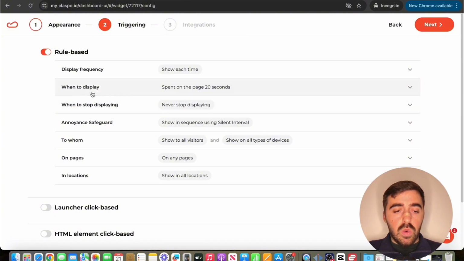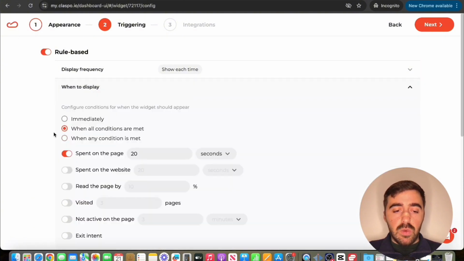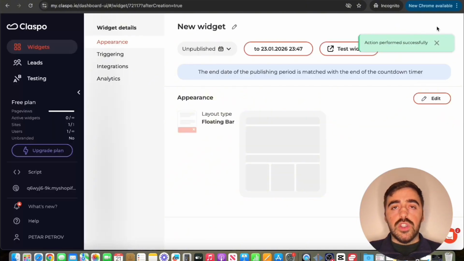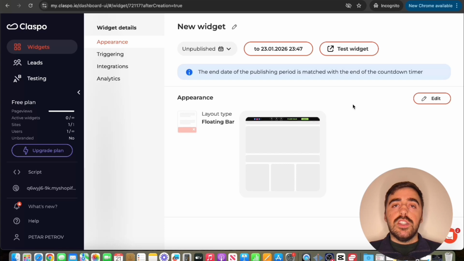And then I'm going to go to when to display. In my case, I don't want there to be any conditions. I want the pop-up to be displayed immediately. So that's the option that I'm going to choose. Then I'm going to click on next in the top right corner of the screen. In terms of integrations, I'm not going to set any up. I'm going to skip this part and click on done once more. And just like that, a countdown timer is almost ready to go.